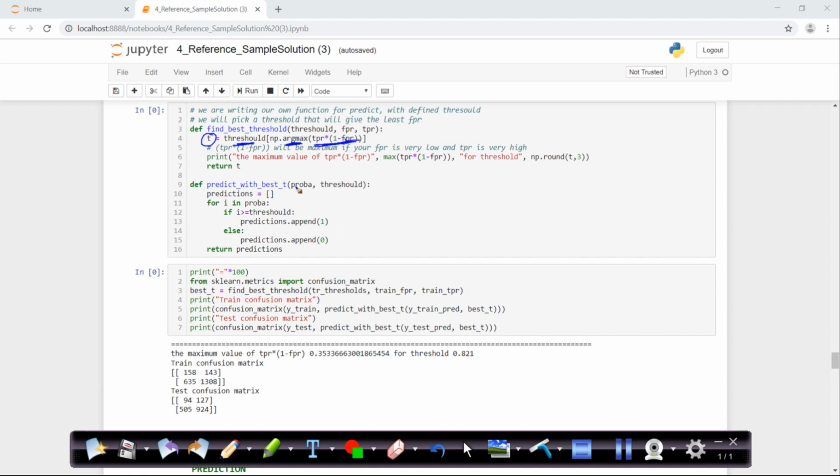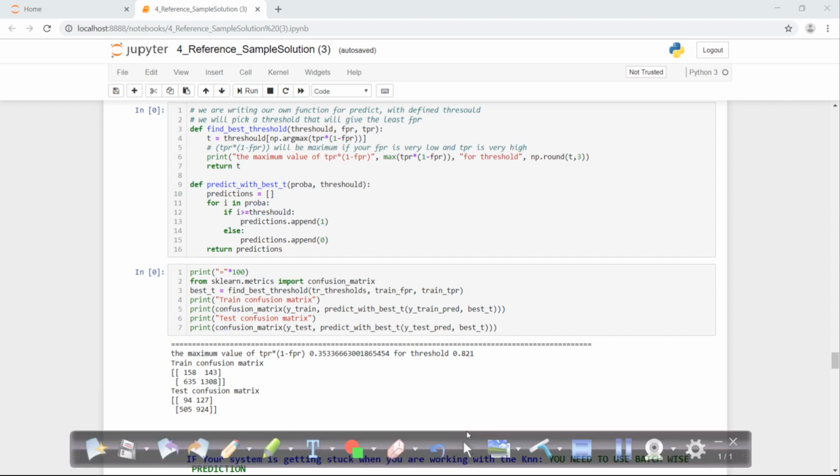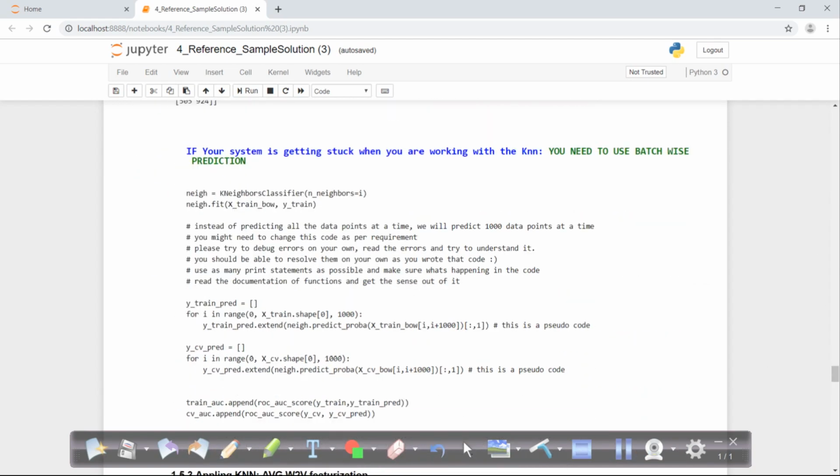Now in the second function, we first take the probability scores from the dataset and also the threshold value that we get from the above function. For each value in your probability scores, we check whether it is greater than or equal to the threshold or not. If yes, then we append 1 in the prediction variable that we initialized here, otherwise 0. Then we can simply print the confusion matrix with your y-train or y-test, using the best threshold value that we found, and you can see the results below.